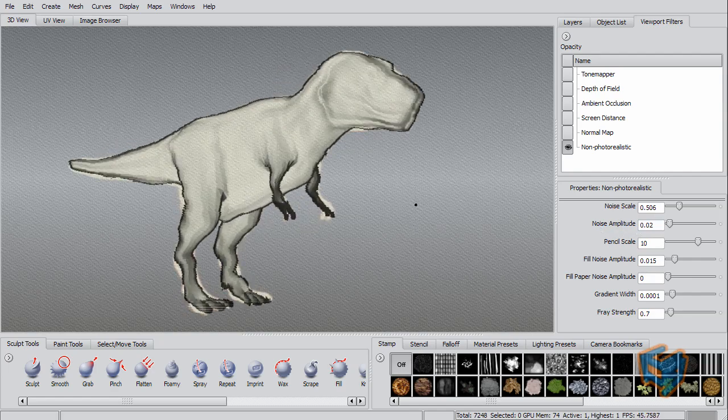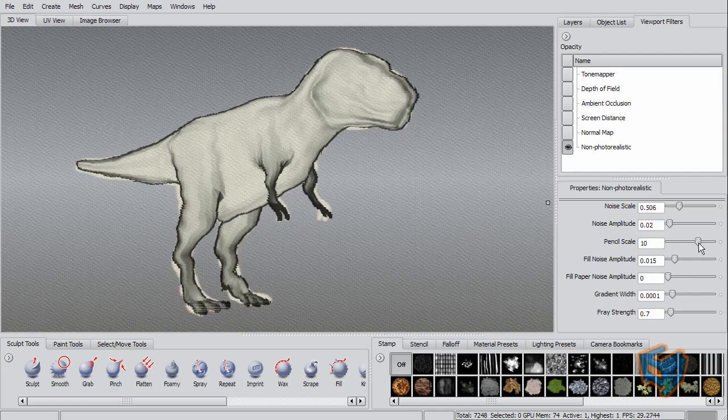So the pencil scale, alright, if I change that, you can see here it is the smudges of the shade itself. You can see that very obviously here. So now for the fill noise amplitude, again, this is a scale factor. Once I increase it, you will see the fill itself is coming out.